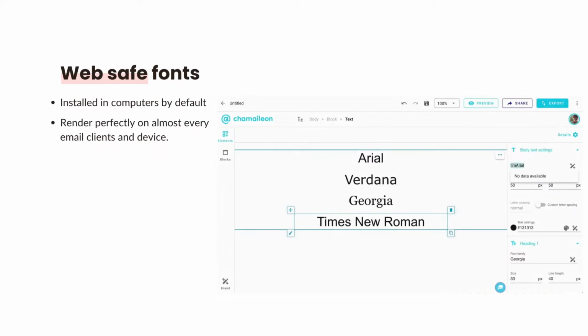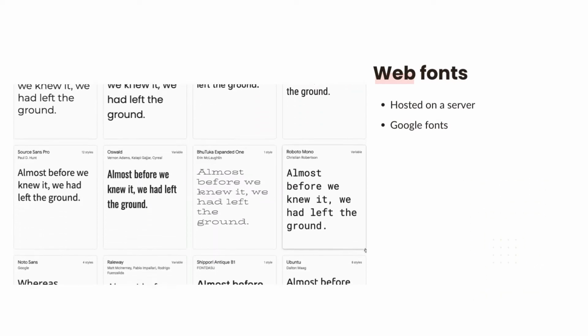They are safe to use and render perfectly on almost every email client and device. The most popular web safe fonts are Arial, Verdana, Georgia, Times New Roman, and they are fonts that you can find by default in your Chamaileon email editor. Web fonts are fonts that are not pre-installed, so you have to host them on your server or on an external server. There are many web fonts out there, most notably Google fonts, like my favorite Poppins.